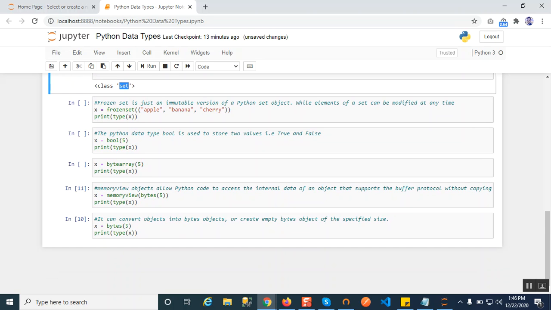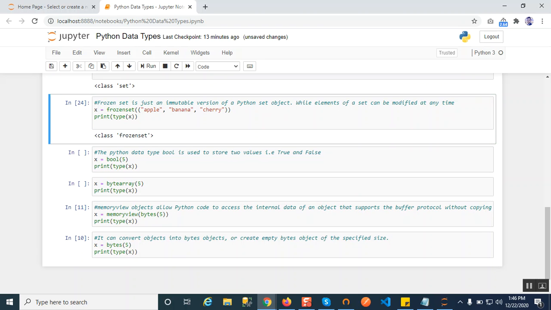Okay. What is FrozenSet? Another data type is FrozenSet. Why are we using FrozenSet? FrozenSet is just an immutable version of a Python set object, while elements of a set can be modified at any time. So you can easily execute this as well, and the class is FrozenSet.